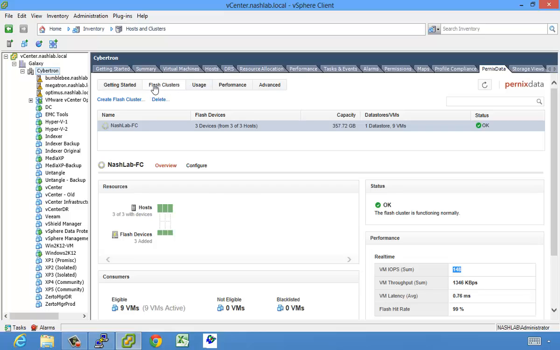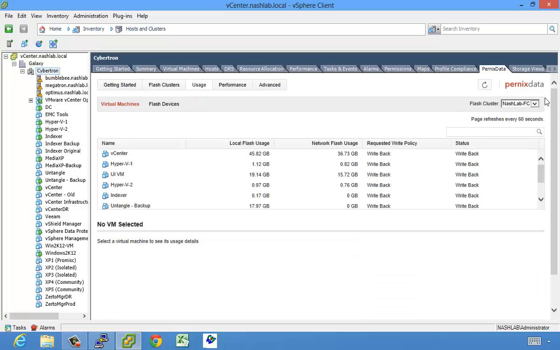So we've got everything configured, we've got our devices, we've got our VMs. Now let's take a look. So we can look at usage. So usage is, well, what it sounds like. It's going to say on a per VM basis, because we've got the VM selected, this VM is using this much local storage, network storage, requested policy write back, and status is also write back. Your requested and your status may sometimes differ. If there's an issue, if a host for some reason can't communicate with a peer, it will disable write back and set the status to write through. So it will still accelerate as best it can, but to protect and be safe, it will turn off write back cache. So that's why you'll see what you want and what you get.